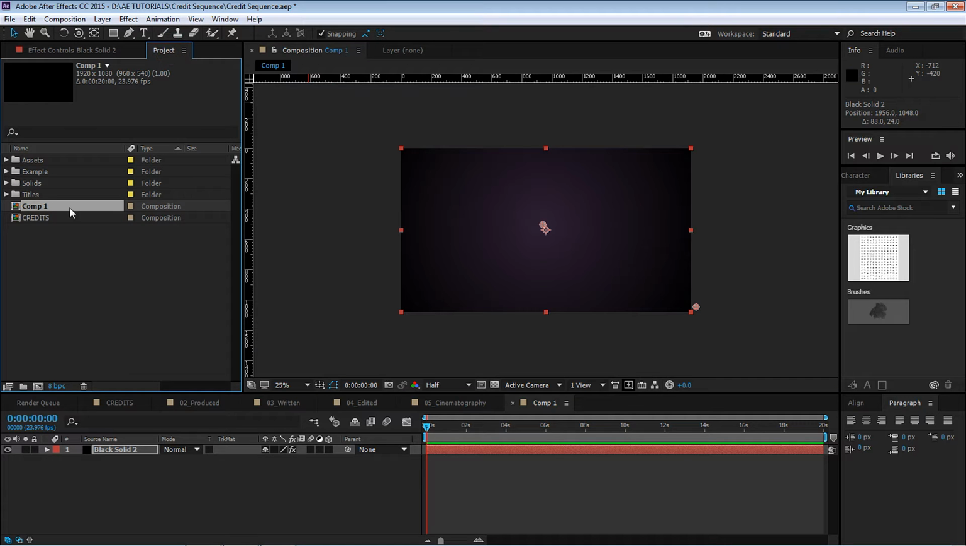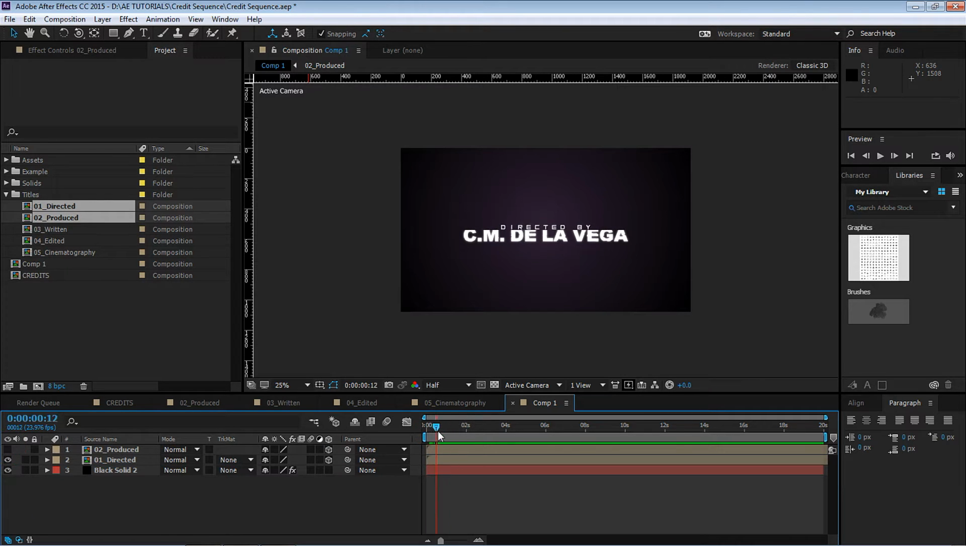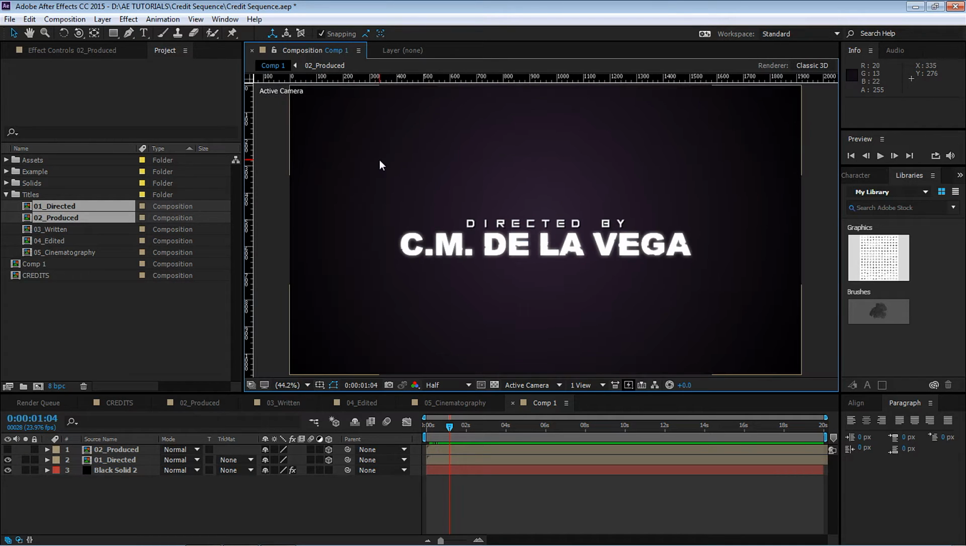Let's go back to our project and let's bring in our first two titles. Let's make them 3D layers by activating the 3D switch. And let's show you the first one. Now, amigos, the key to animating and laying this out, building this, is to go step by step. We're gonna lay down the foundation and build upon the foundation.